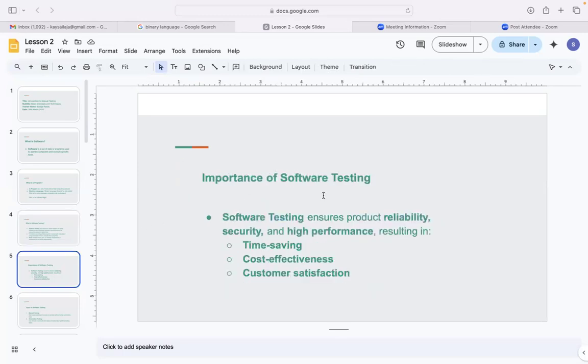So what is the main importance of software testing? Software testing is to ensure the product's reliability, security, and high performance. And it also helps us save many things for the product quality, like time. Time saving beforehand: before going to the public, we are testing the product, which saves so much time. After releasing to the public, if you come across so many issues, then you have to go back again, test it, fix it, test it, fix it. So it's actually saving your time and is cost effective also.